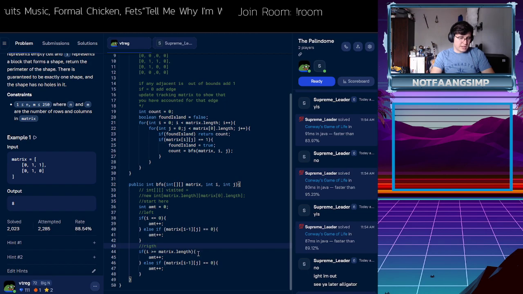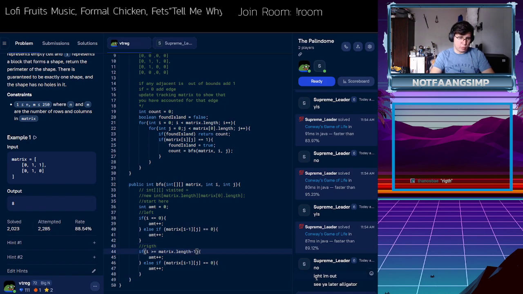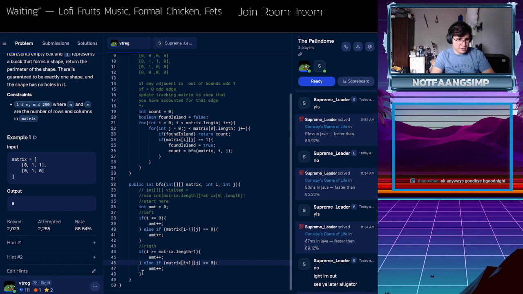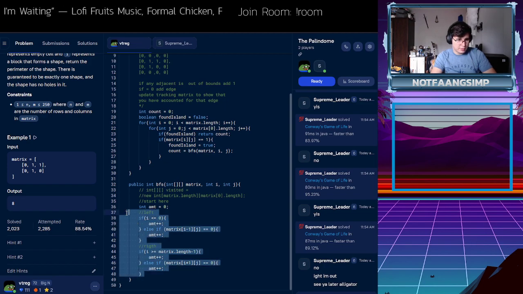Greater than or equal to matrix dot length minus 1. Right. Yeah. Take care, man. Thanks for stopping by. Okay. I is less than or equal to matrix dot length minus 1. Then we add it to plus 1. Then if I plus 1 j is equal to 0, we add 1 to the amount. Let's do top and bottom.